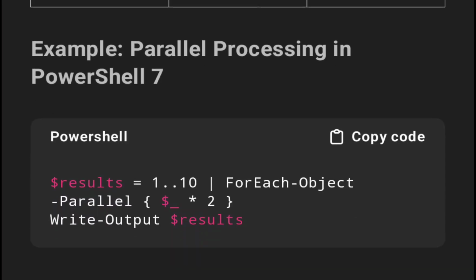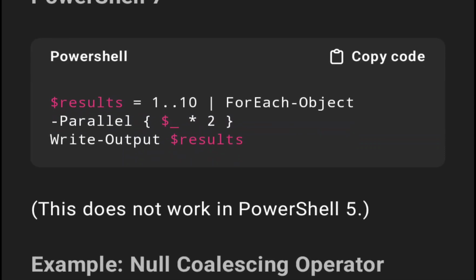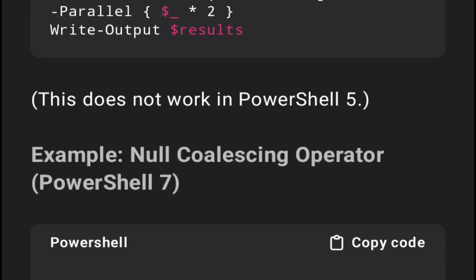Okay, and this was the example for parallel processing in PowerShell 7, where we need to use a pipe symbol. Okay, where it performs the same task at the same time.